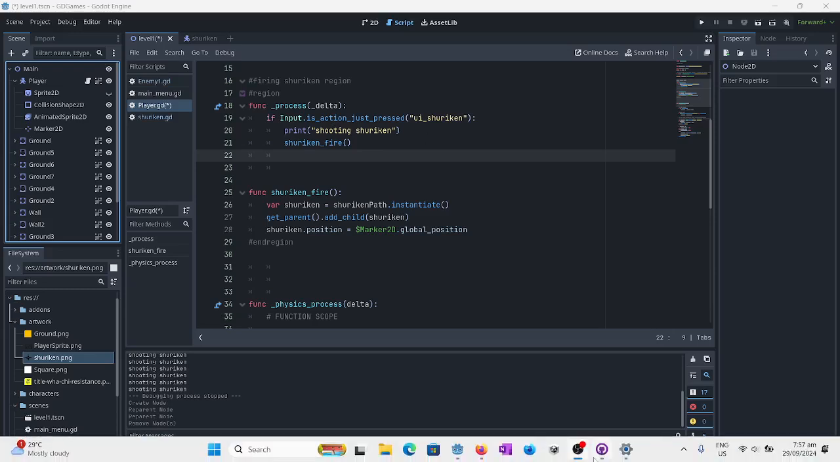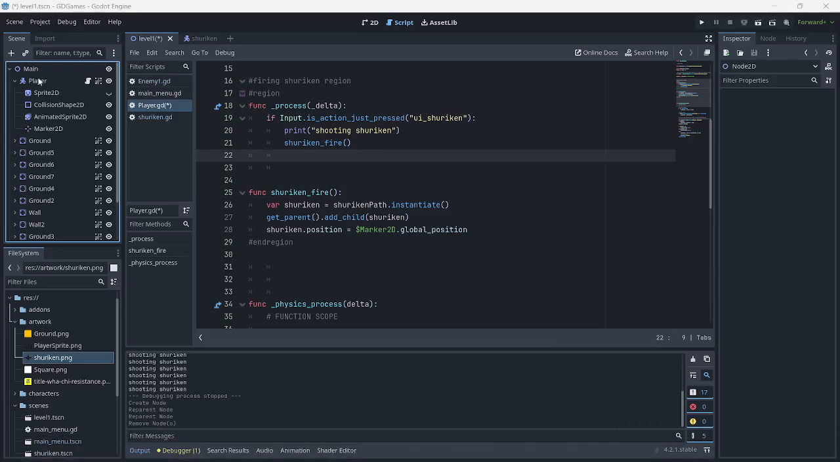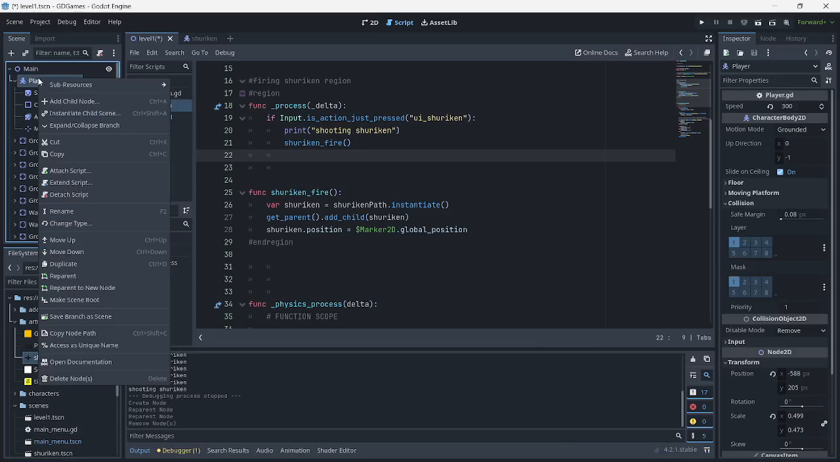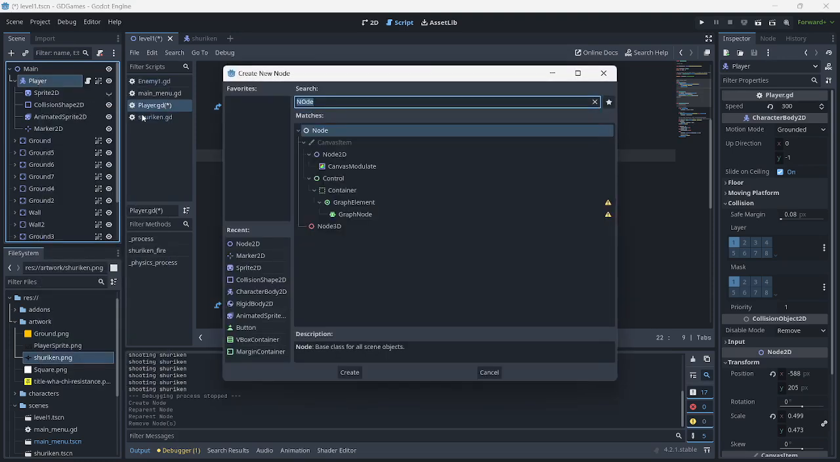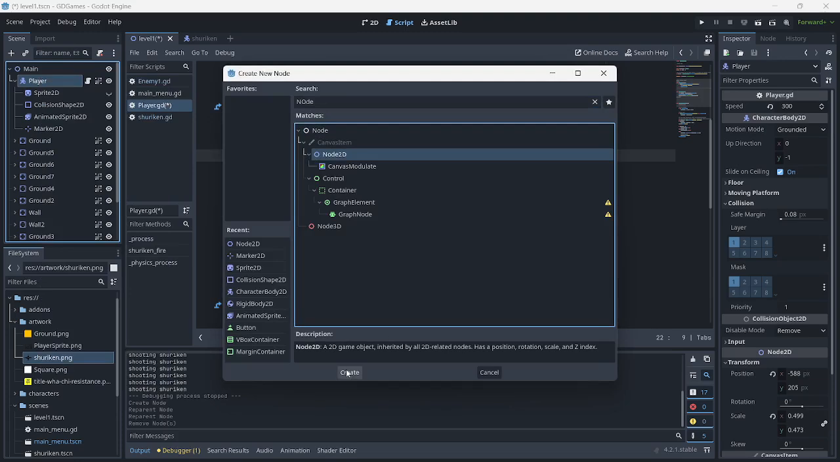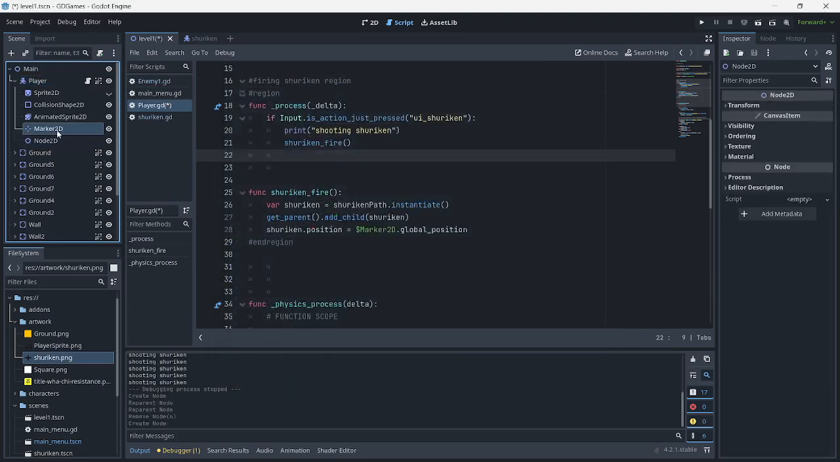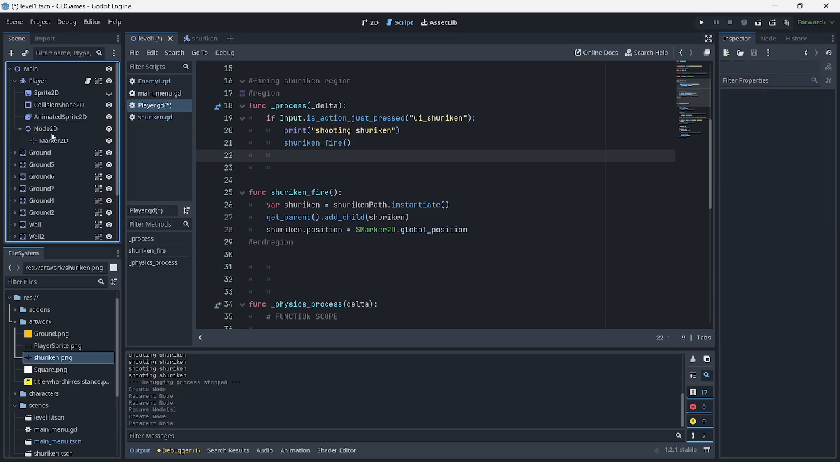Okay, everyone. So let's just start to go and work on making the player fire the shuriken from different directions. So let's just look for node 2D. Let's add a node 2D. And then we will make the marker 2D child of the node 2D.